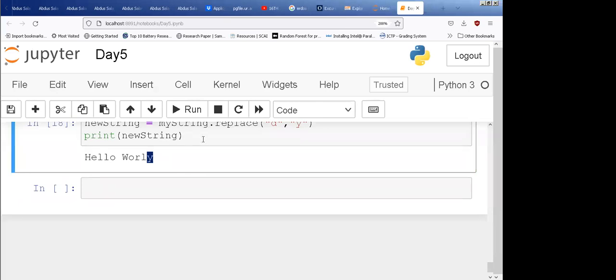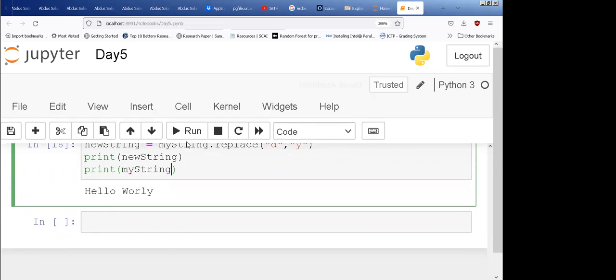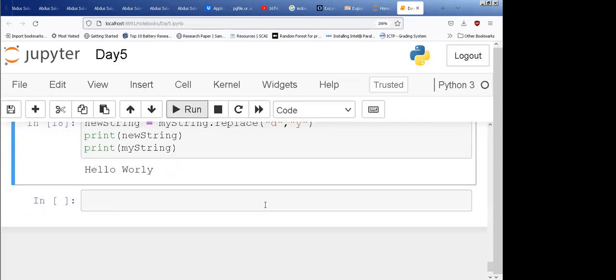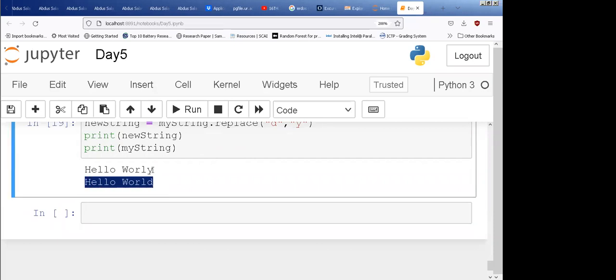If you like, you can replace whole words and things like that. Let's print new string and check whether it really replaces the string or just returns another object. Let's see what the original string is, and we run it. The original object is still there, so it creates another object for us where D is replaced by Y.